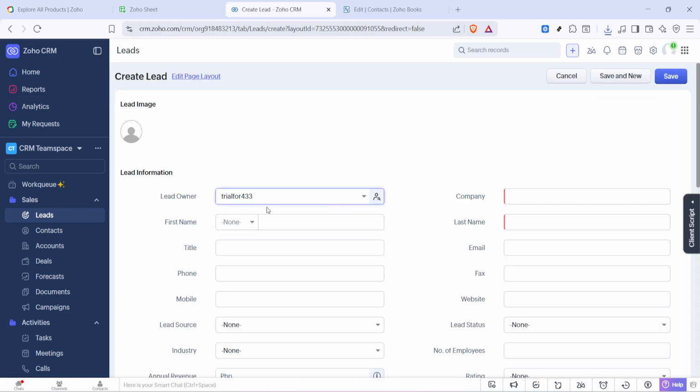Start by entering the person's first name and last name. Keep capitalization consistent and avoid nicknames unless that's how they prefer to be addressed. In many setups, last name is a required field, so make sure it's filled in before you continue.